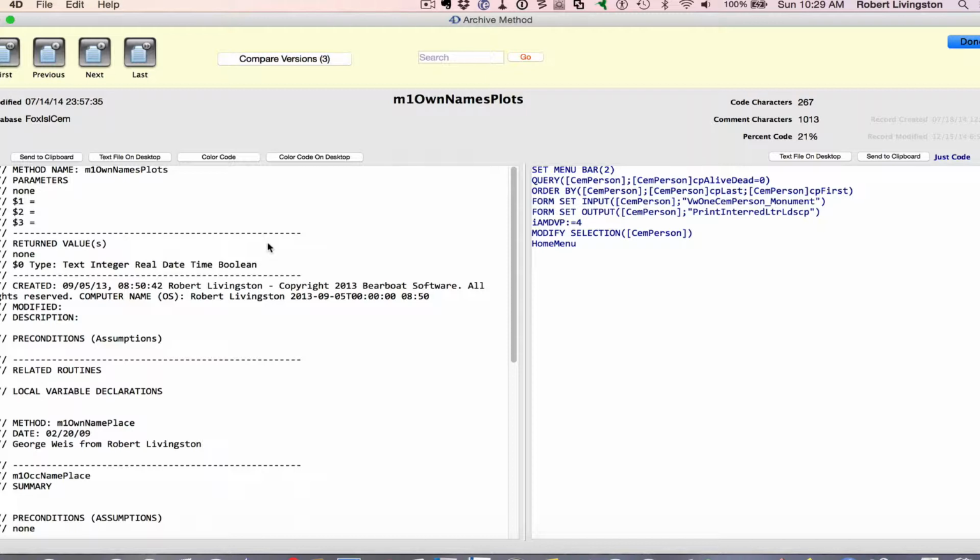You'll come up with a window that shows the code in two separate locations. On the right, you see the code with all of the comments included, and on the left side, where it says just code, you're seeing only the actual code with all the comments stripped out.